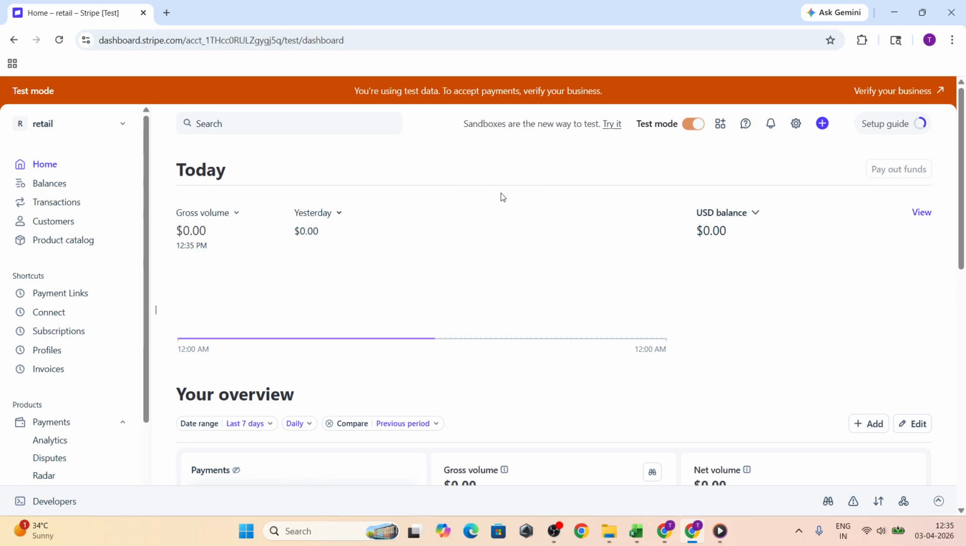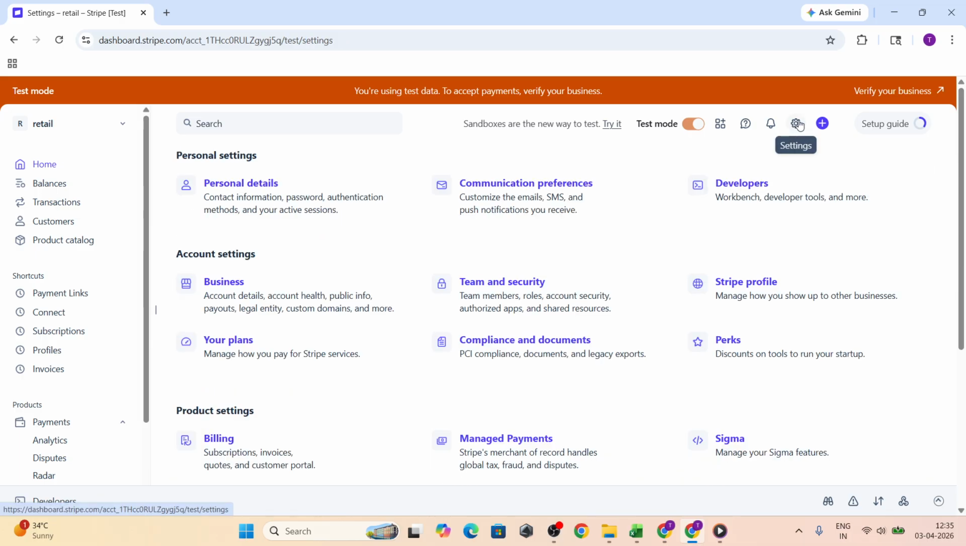Start by logging into your Stripe dashboard and complete any two-factor prompts if they appear. Once you are in, look to the top right corner and click the Settings gear icon. This opens all of your account and business settings.